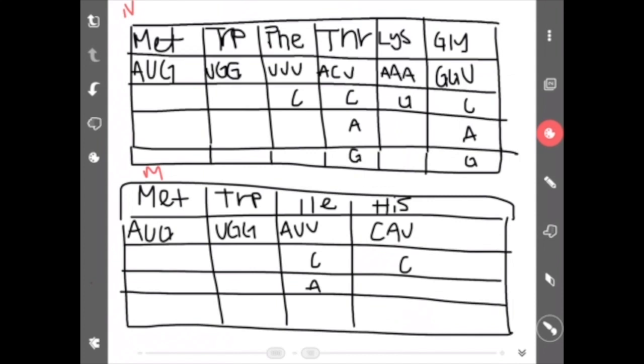We figured this out by seeing that in isoleucine, it's now AUU, whereas in phenylalanine, it was UUU. In our mutant, the next amino acid is histidine. Histidine starts with a C, and threonine, the middle base, is a C. So you might think there is a deletion in phenylalanine, moving the C into this A position.